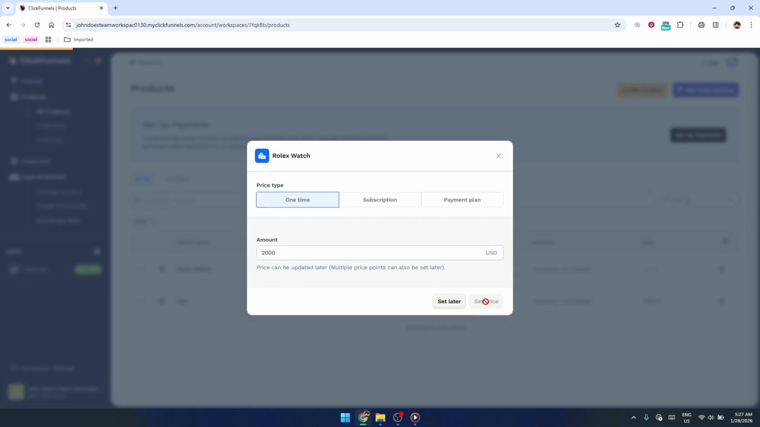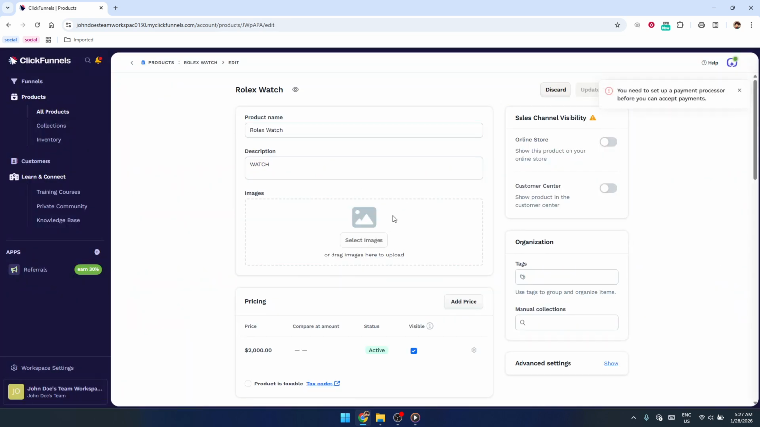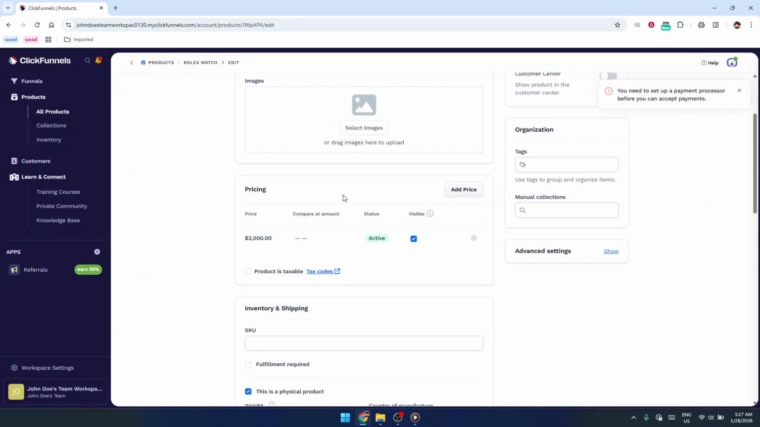At this point, you've successfully added a product in Clickfunnels, complete with its type, name, and price, and you're ready to plug it into your funnels and start selling.